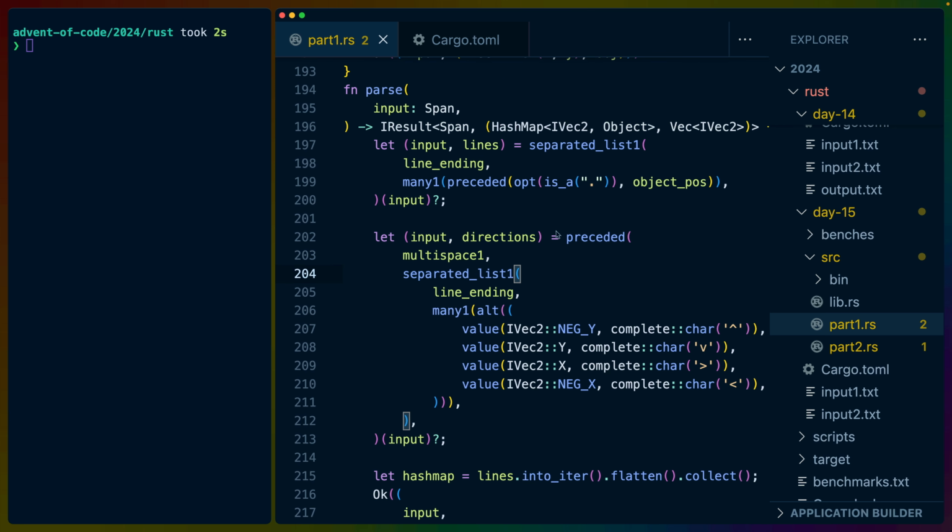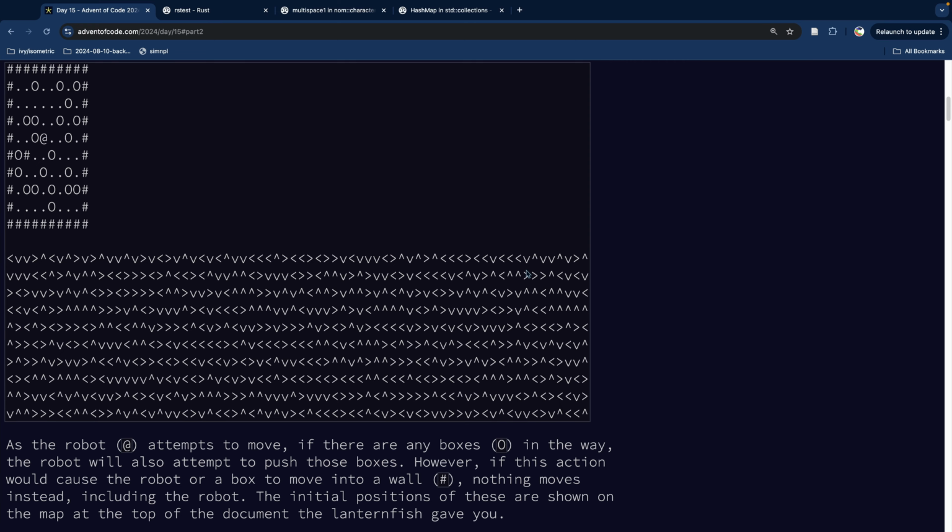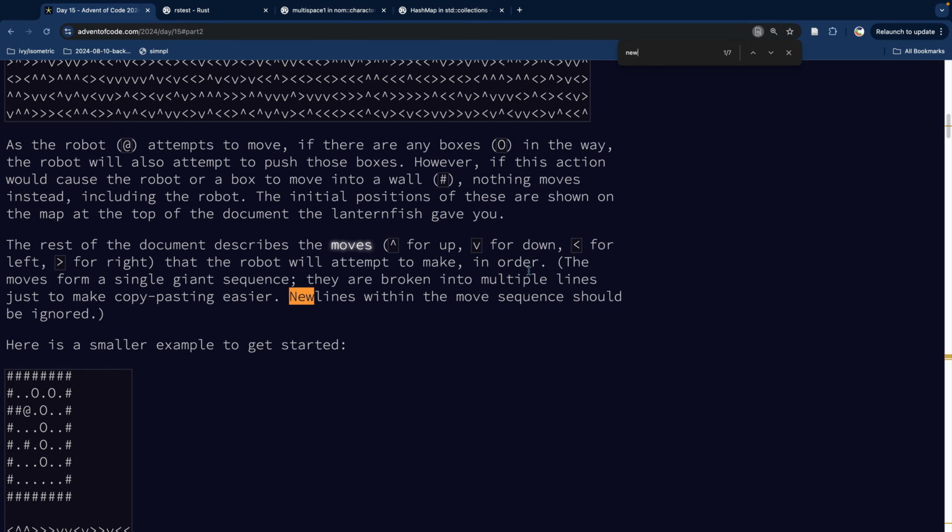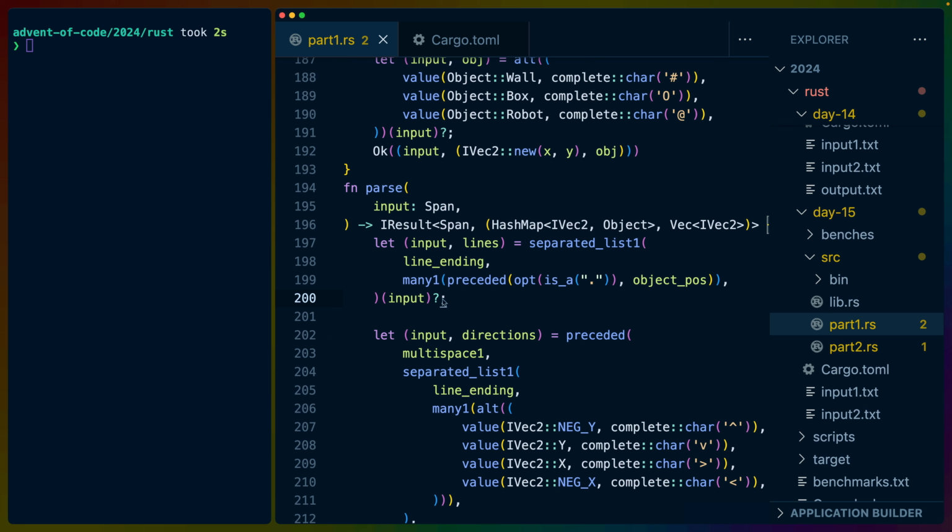But I actually made a mistake in the parser to start with, and I didn't handle those extra new lines. I know the problem said that they're broken up into new lines for copy and pasting purposes, and it explicitly calls out new lines within the move sequence should be ignored, so that's on me. But they're broken into multiple lines just to make copy pasting easier. Doesn't make sense because there are other really long lines in the input in other days.